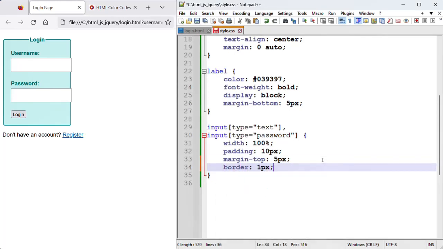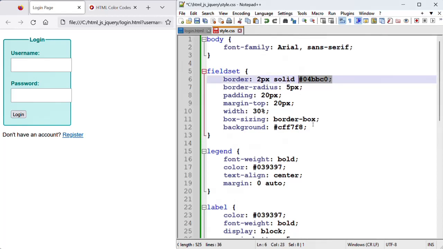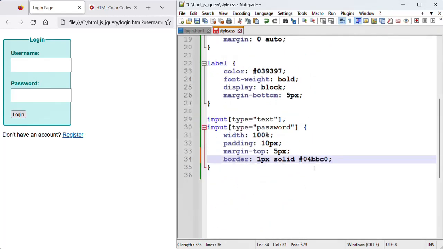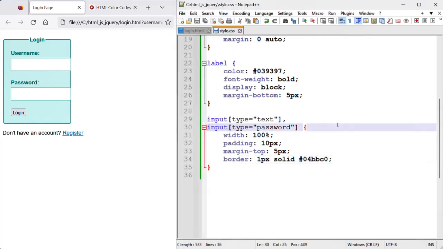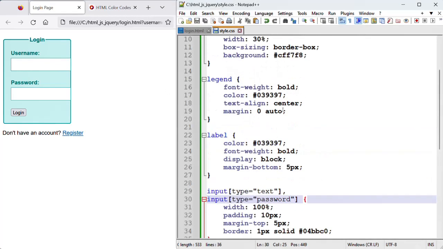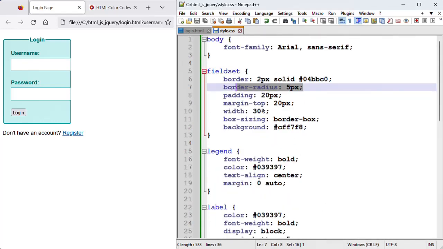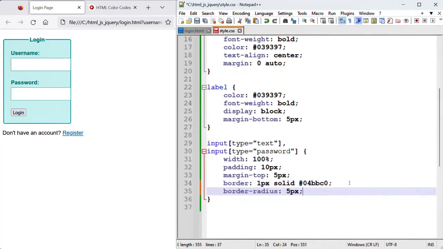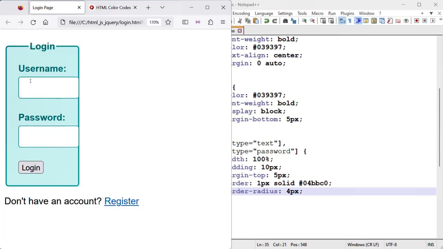Let's say 1 pixel, solid, and let's use the same color we've used for our field set. So you can see that the color has now changed. Another thing that we can do is make the borders slightly curvy, something similar to what we did for our field set. Maybe 4 pixels should be enough. So that gives us that roundy look over here.